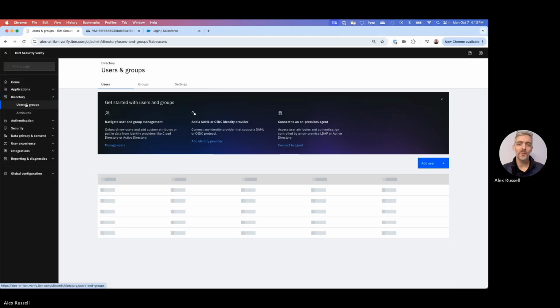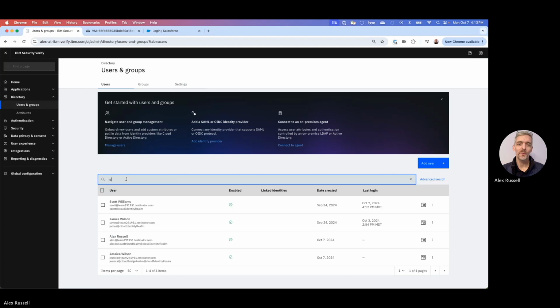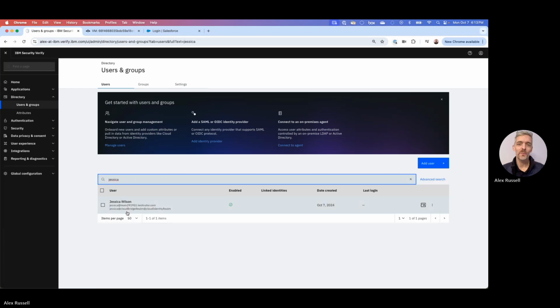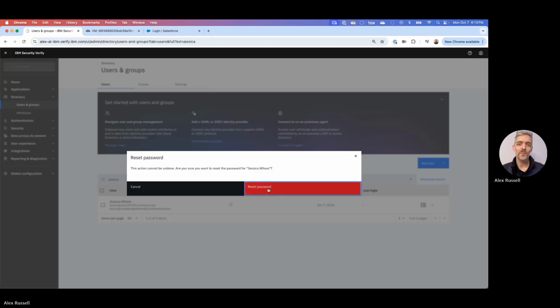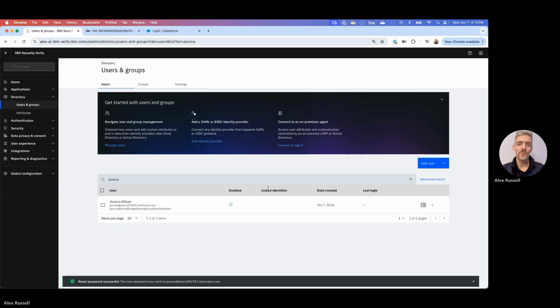In Verify, I've clicked Directory and Users and Groups. Jessica's details have been synchronized and Scott can see Jessica now. I didn't configure the Verify bridge to send an email when a new account's created in AD, but I have access to Jessica's email account in my temporary email domain for this demo, and I'll trigger a password reset manually.